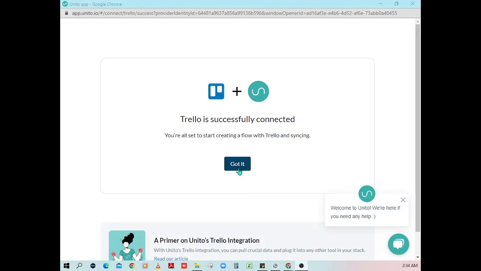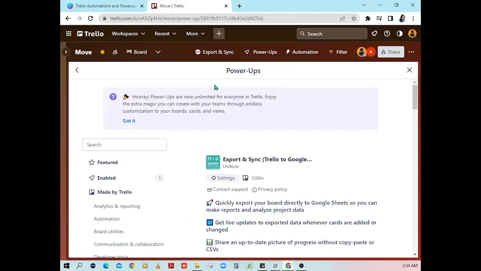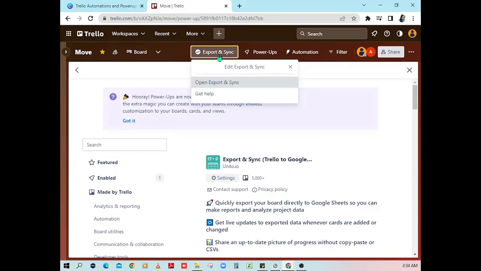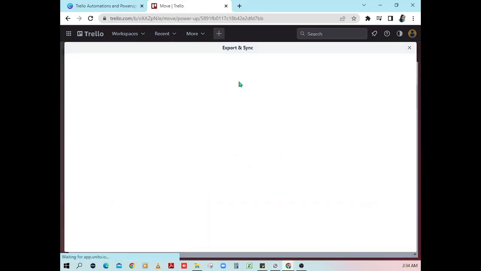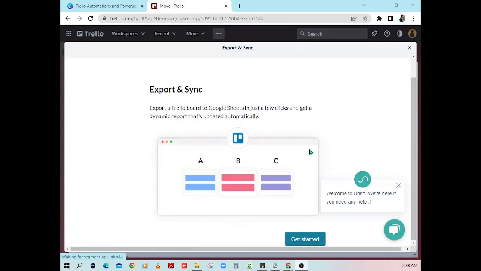And here, Trello is successfully connected. Let's click got it. And let's close this. Now let's click the Export and Sync button again. And here we'll see open Export and Sync. Let's click that. All right, so here, just scroll down and click get started.